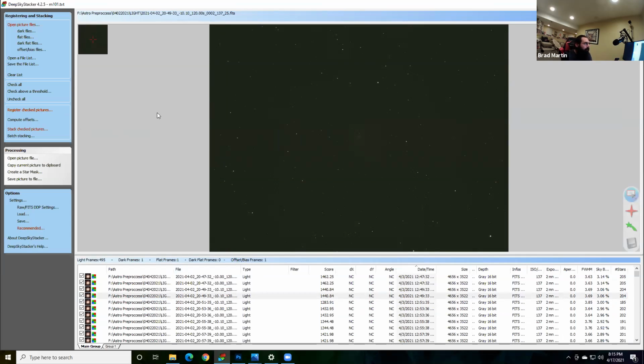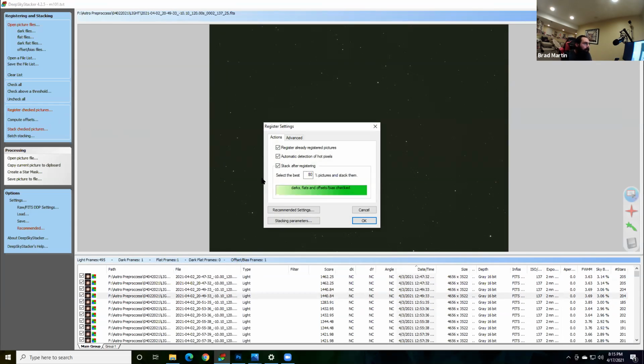I'm going to wrap this section up by clicking on register checked pictures, which is going to do something called registering, where the software will examine all the pictures and determine a score of how good each picture is. Then you can tell it to select the best percentage of the pictures, and it'll kick out the pictures that have the lowest score. But I like to manually kick out the ones that are particularly egregious before I run that. If I just hit OK here, it's going to start stacking.